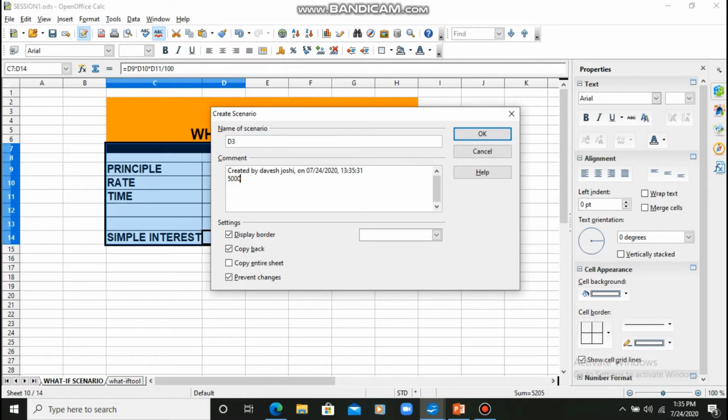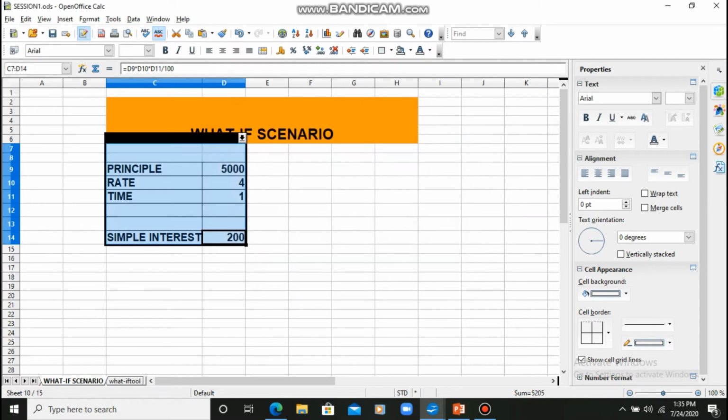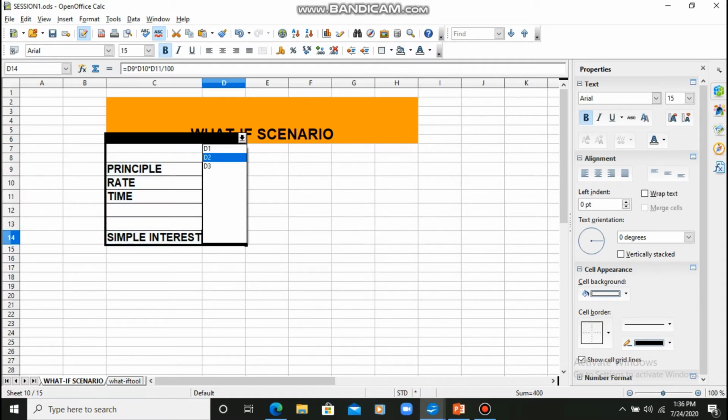So students, now see all the scenarios are available here. If I select any of the scenarios, it will give me the value related to that. You can create multiple scenarios. So on the basis of scenarios, I am able to identify that if my principal amount will change, then what would be my simple interest. Got it, students? So let's move to D1. It was for 10,000 like this. D2, it was for 5,000. So these were the scenarios which I have created.